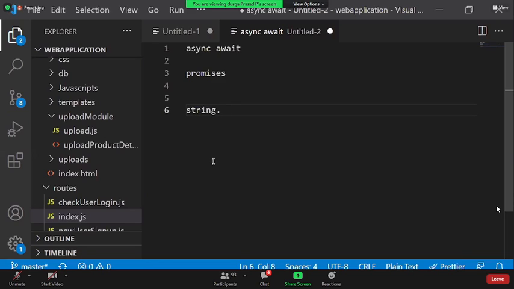So there is something called string dot startsWith. Anytime you want to find out whether a string starts with a particular given string or not, something like this, it will automatically return true or false. Okay, dot startsWith is one of the predefined methods.